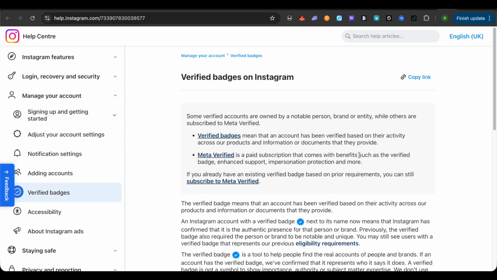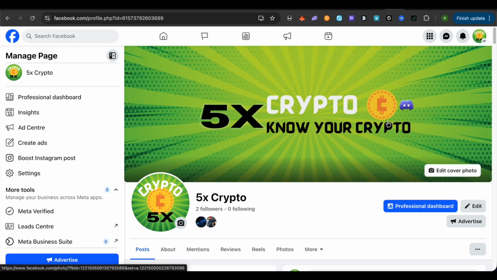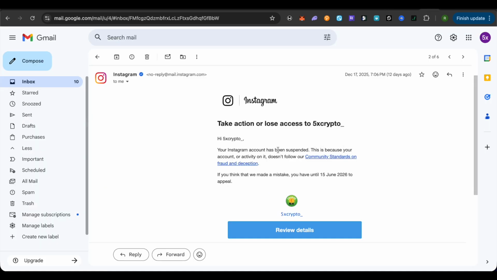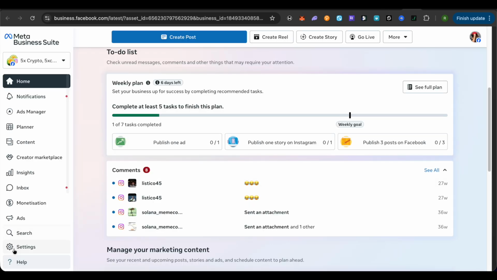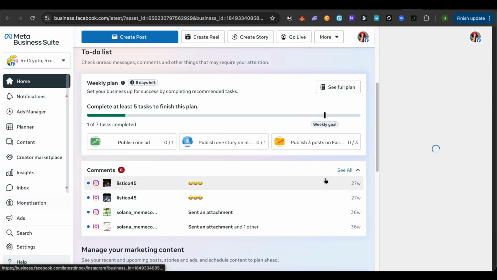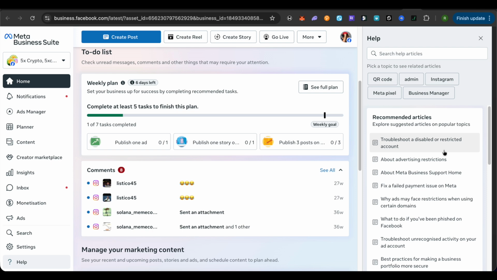But if you don't get your account back, just open up Facebook and open up the page of your account. Since I got this suspension email on this account of mine on Instagram, that's why I opened up the same page on Facebook, and over here click on Meta Business Suite, and over here you would be able to find this option of help. Simply select it, then click on help again, and after that a section will appear on the right hand side.